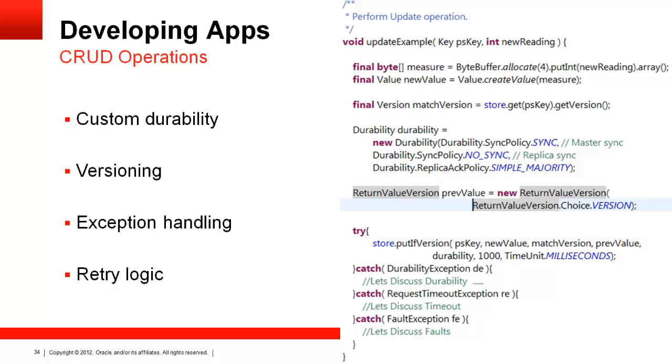And so this is an update example, and really an update is the same thing as a put, and this code just goes into a little bit more detail. In particular, we're showing you how to customize the durability. If you look at the try catch block there, there's a handle to the database, a store, and we're using this put if version operation.